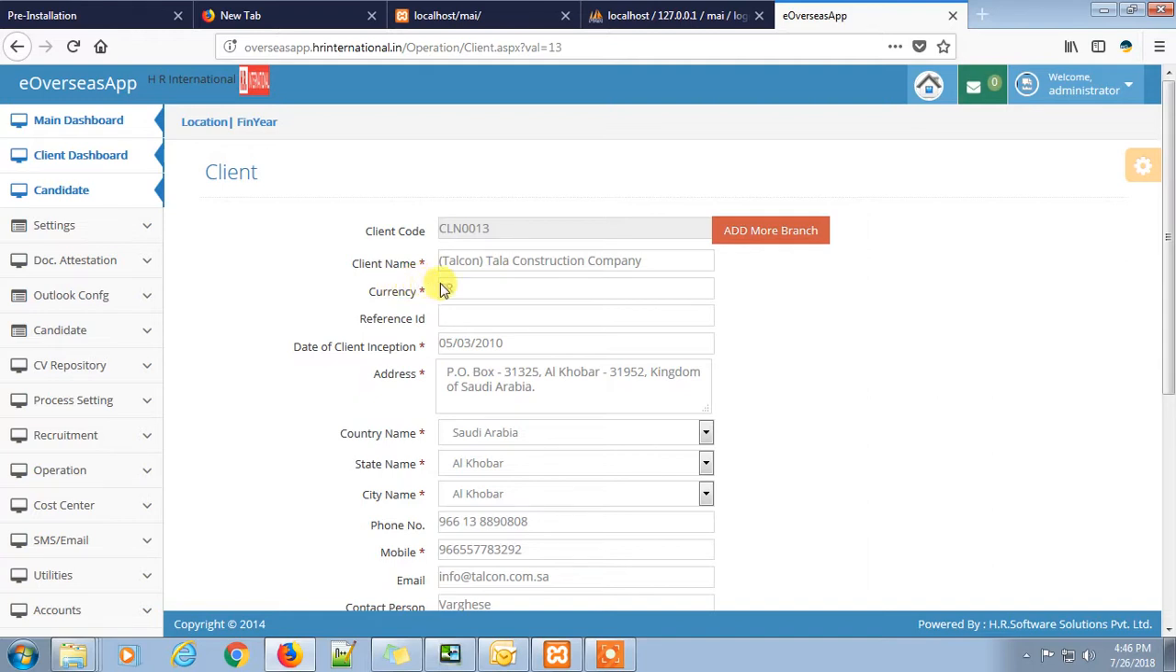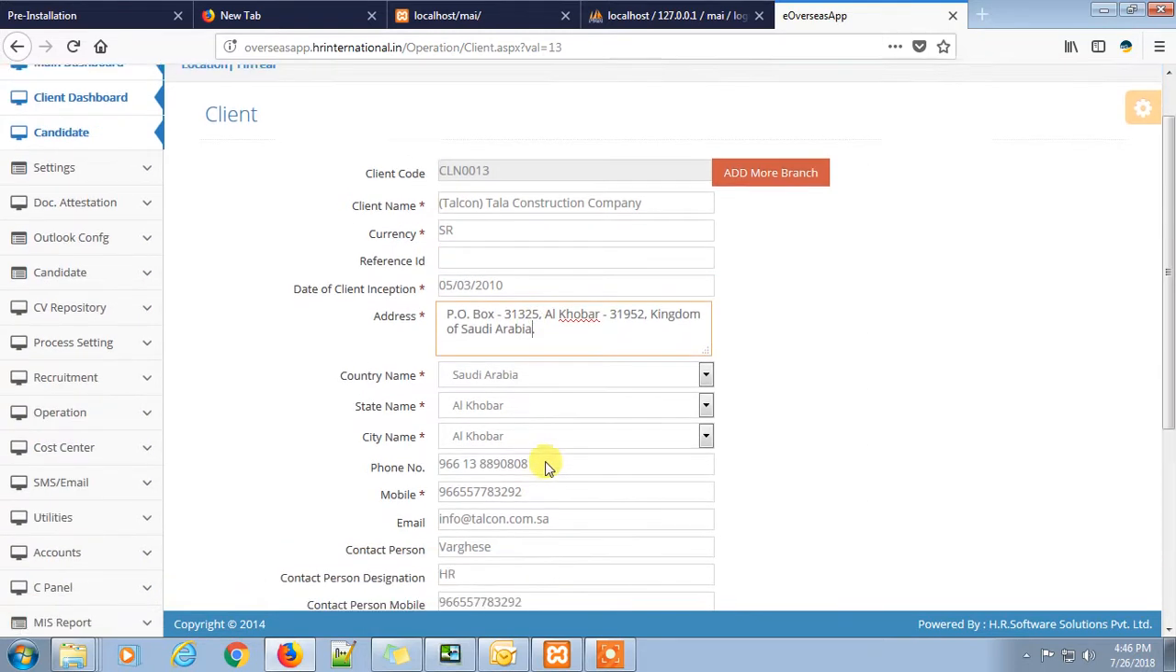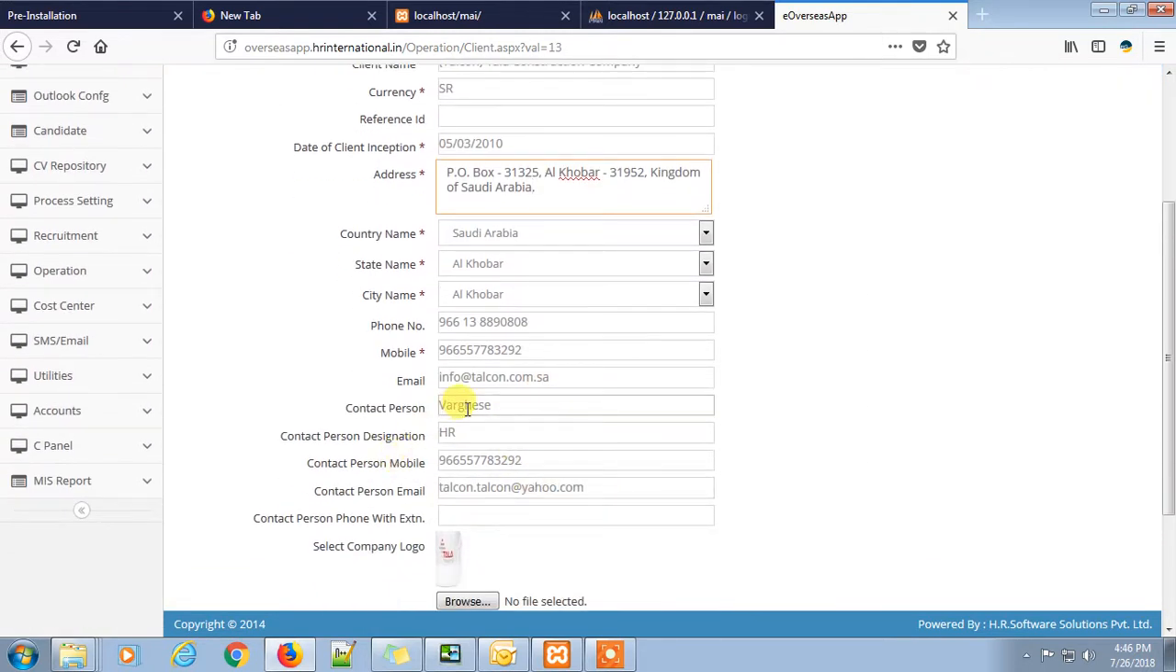In which currency we want to deal with this client, for that, this is the currency, this is the reference ID, this is the date of client inception, means from which date we have started interacting with the client. This is the address, this is the company address, mobile, email, and who is the contact person with whom we are going to be in touch while creating any work order.